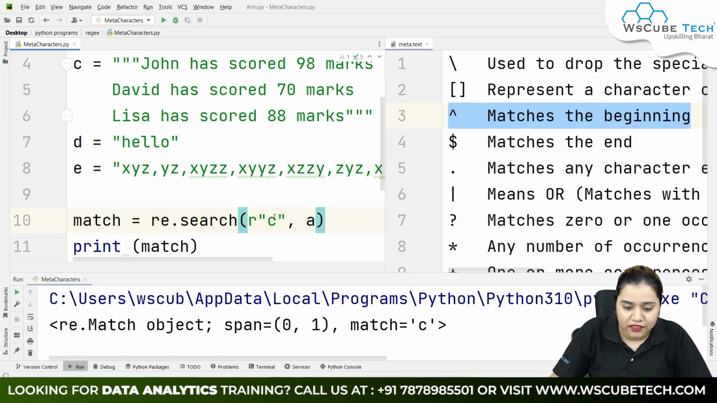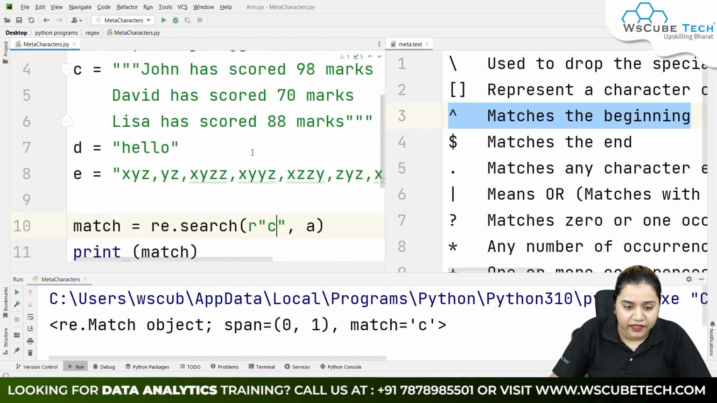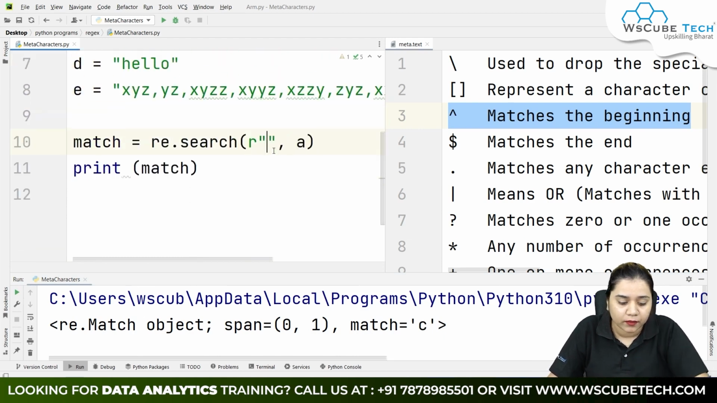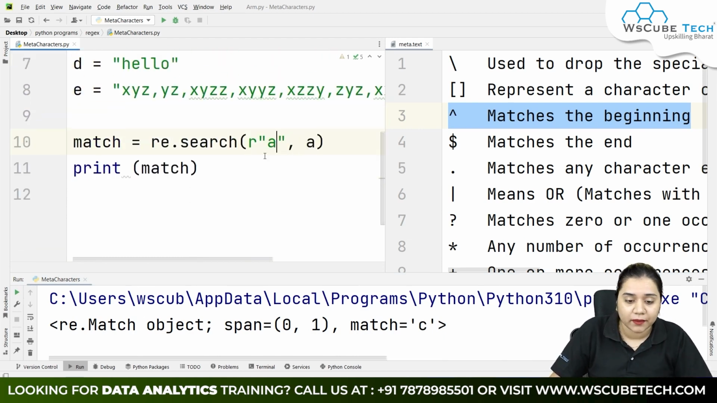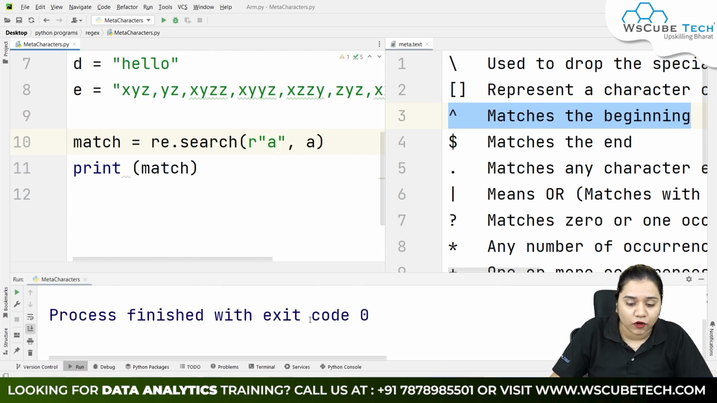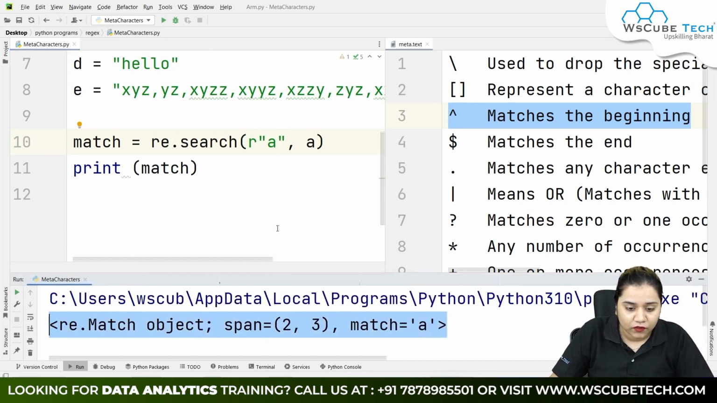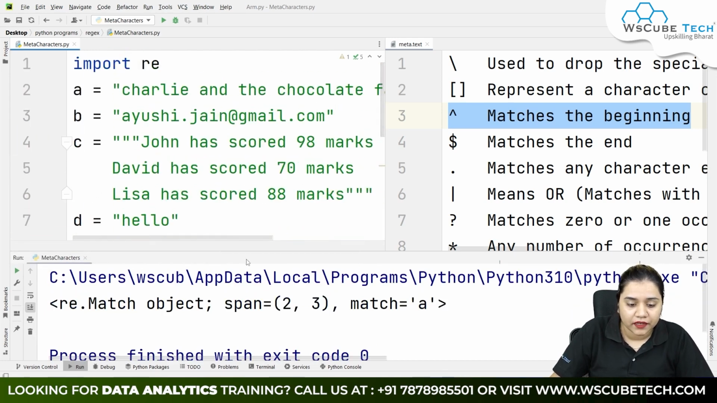The match is C. But if I had written A instead, because the string does not start with A, it would give me the output like this, where it is 2, 3. That means it's not matching with the beginning over here.